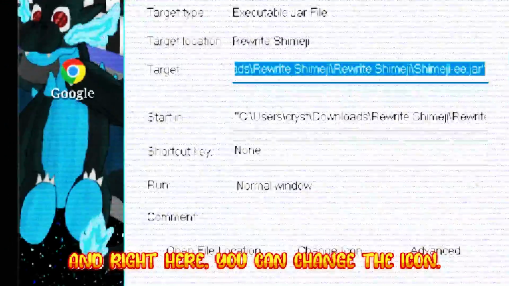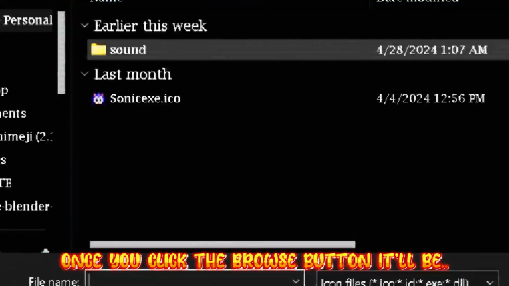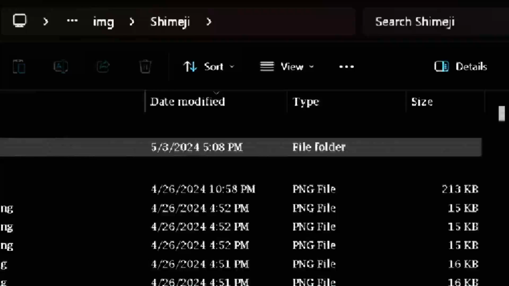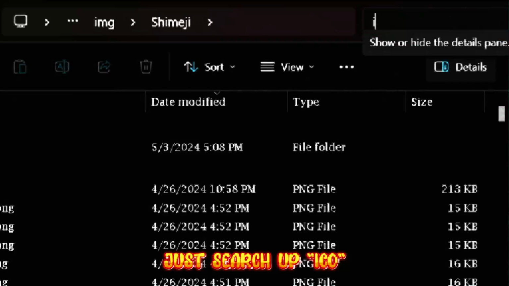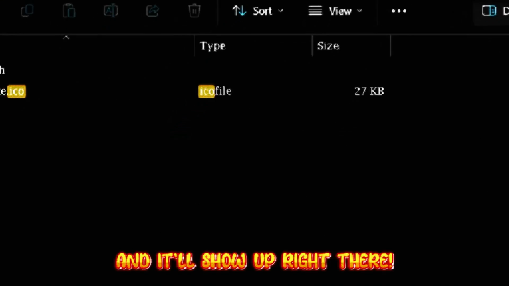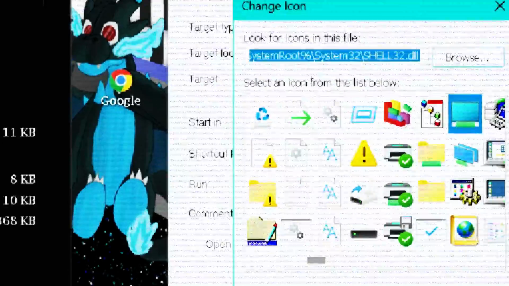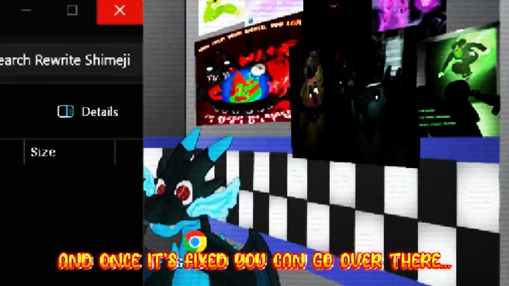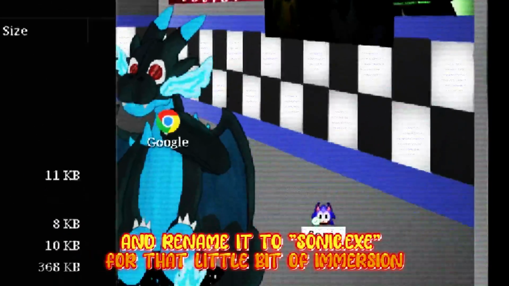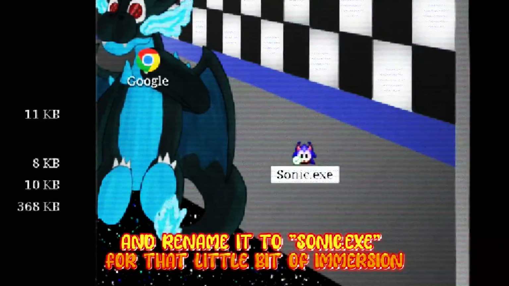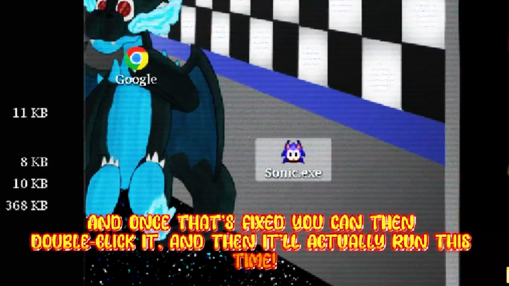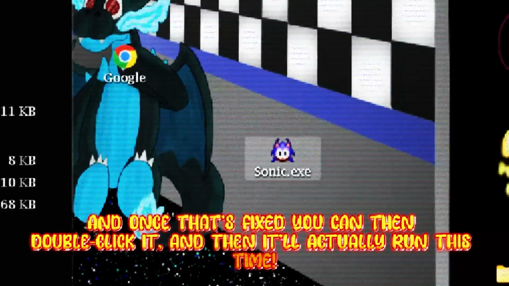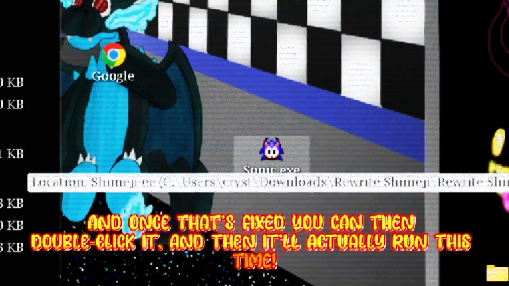And right here, you can change the icon. Once you click the Browse button, it'll be right there. If it doesn't show up like that, you can just search up Ico, and it'll show up right there. Once you change a shortcut, you can go back. And once it's fixed, you can rename it to Sonic.exe for that little bit of immersion. And once that's fixed, you can then double-click it, and then it'll actually run this time.